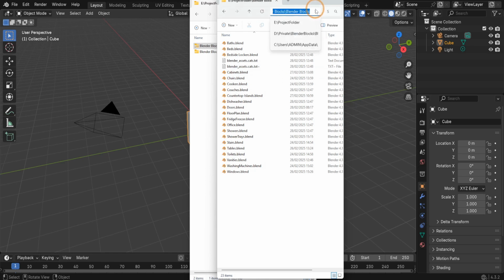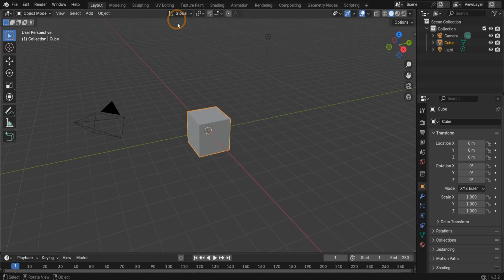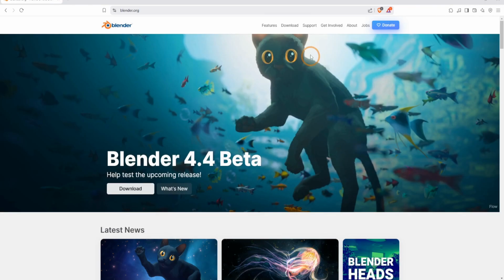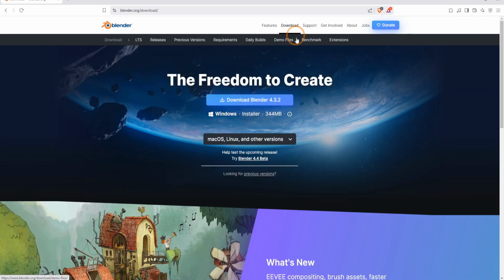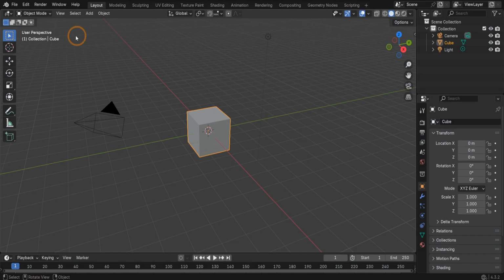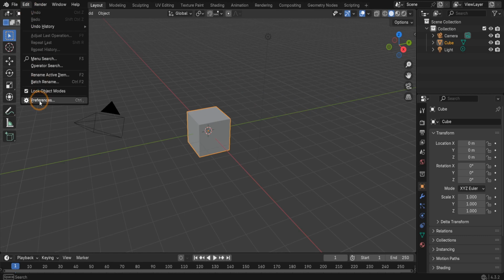You can click to highlight the file path, then use Ctrl+C to copy it, or right-click and select Copy Path. We'll need this path shortly. Now let's move into Blender. If you don't have Blender installed, go to blender.org and download from there. The installation is straightforward. From here, let's navigate to the Edit menu and open Preferences.